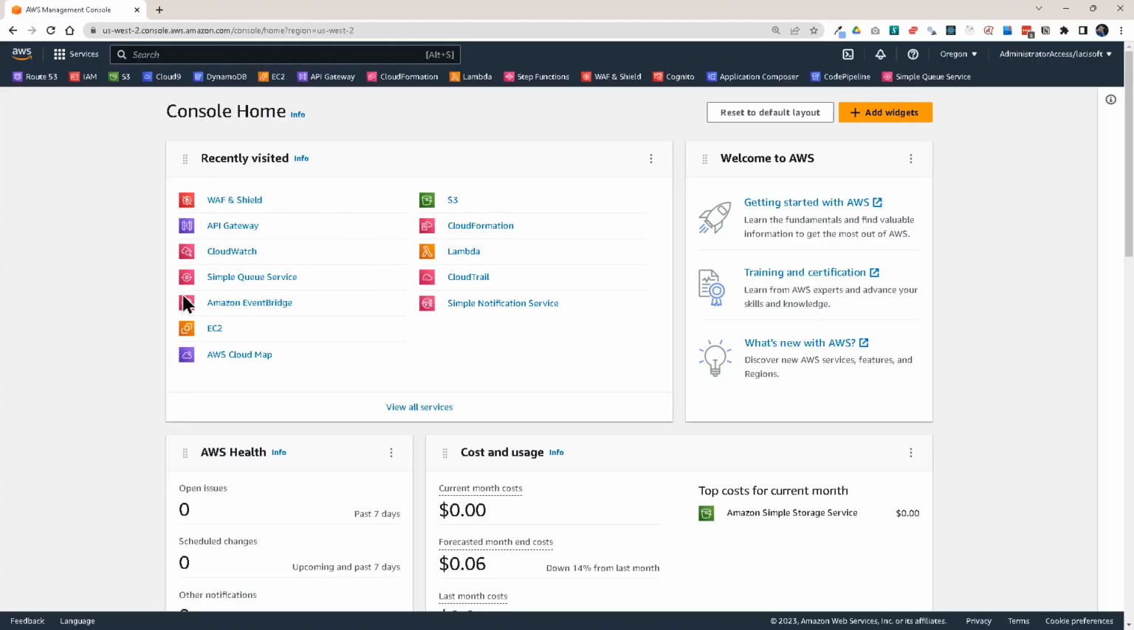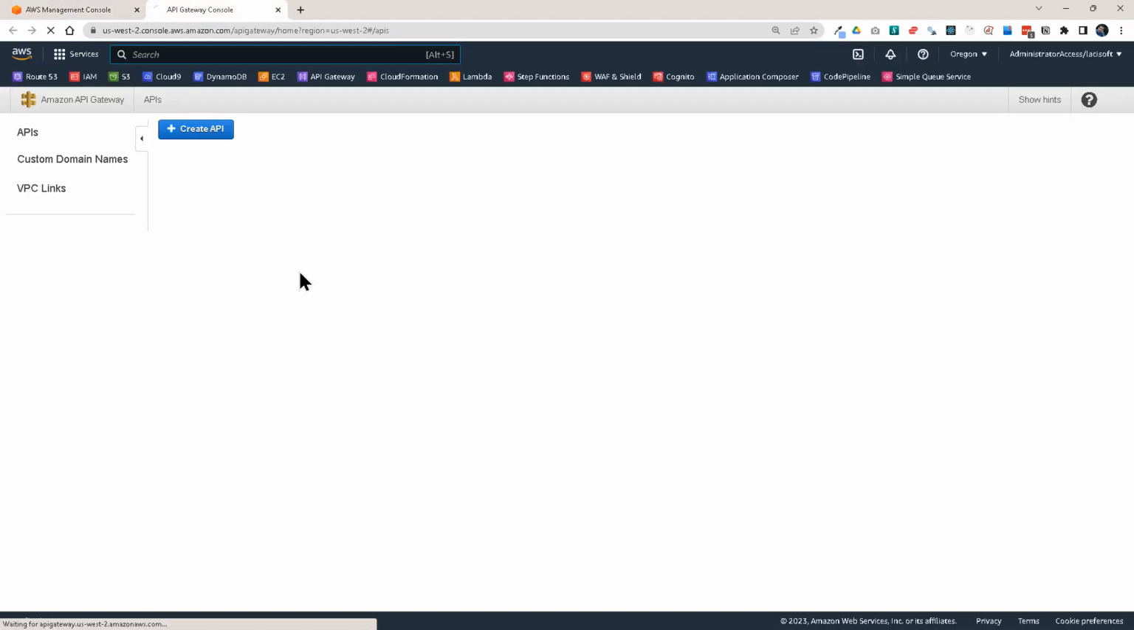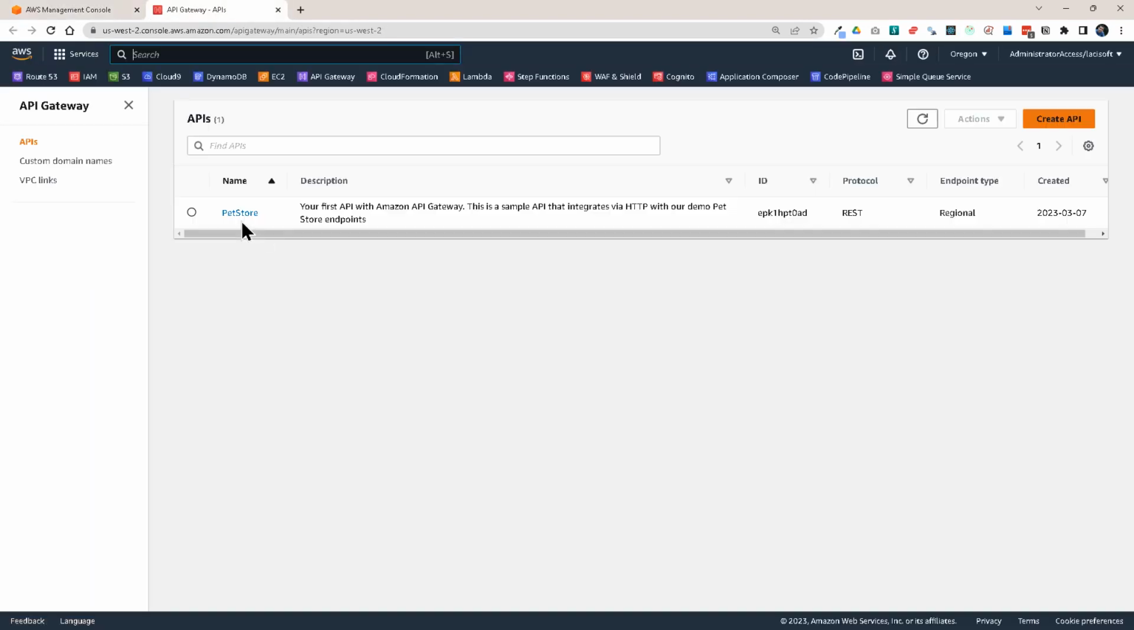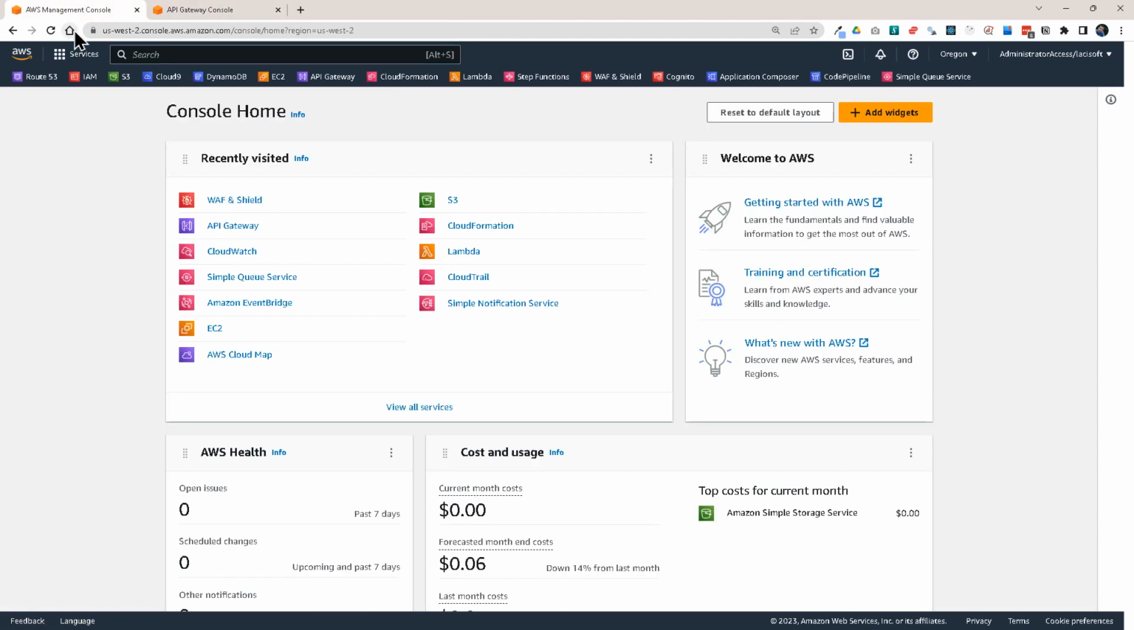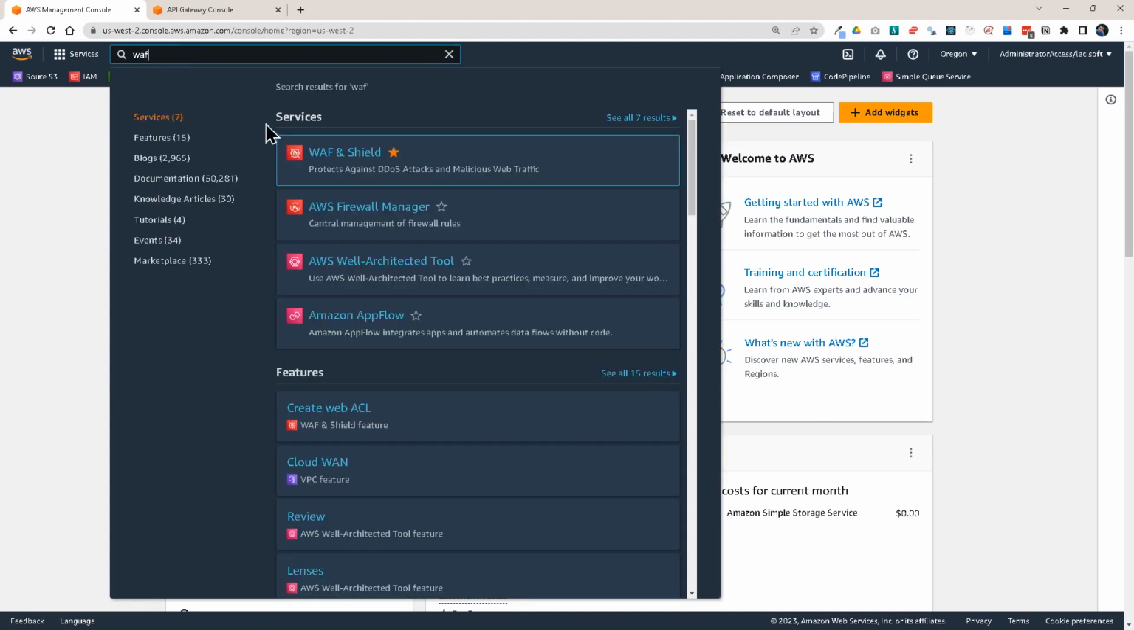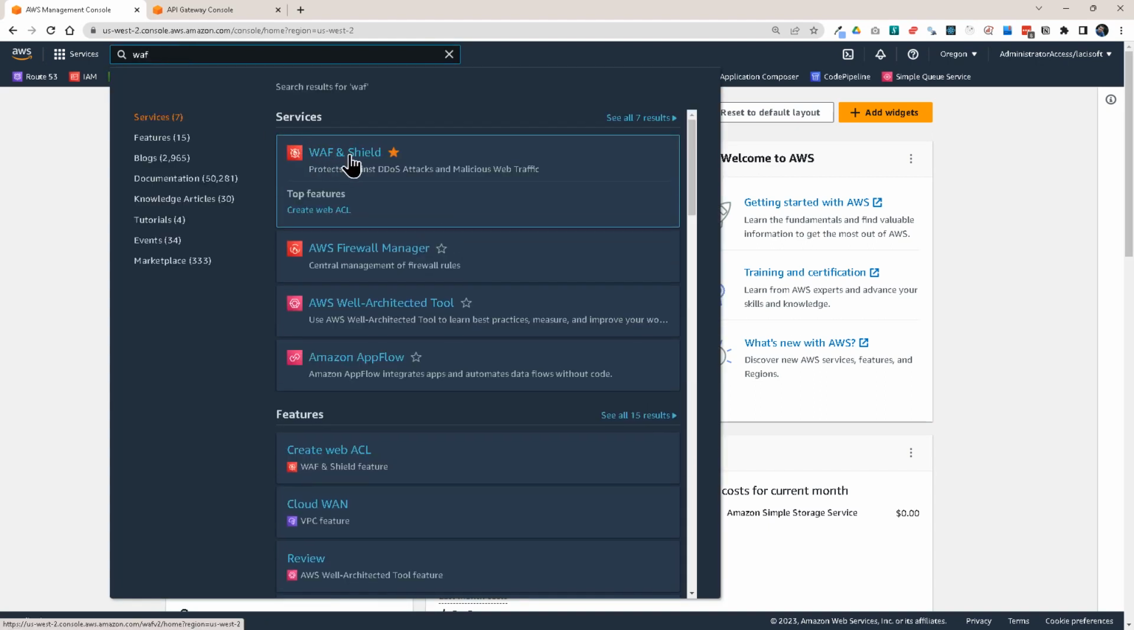So let's start by looking at what we want to protect. I have an API gateway set up here. This is just the example API gateway that AWS provides, this pet store API. So what I want to do is protect this API from unwanted requests. And for that, I'm going to use AWS WAF. So let's go back to the management console and search for WAF here on the top. It's called WAF and Shield.